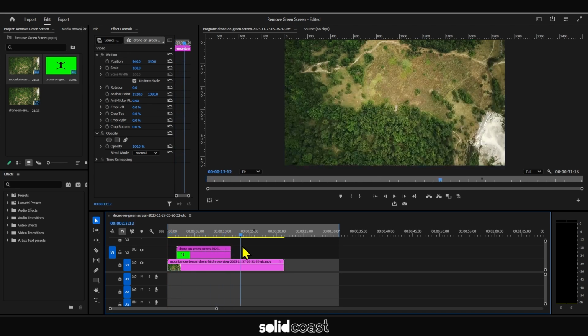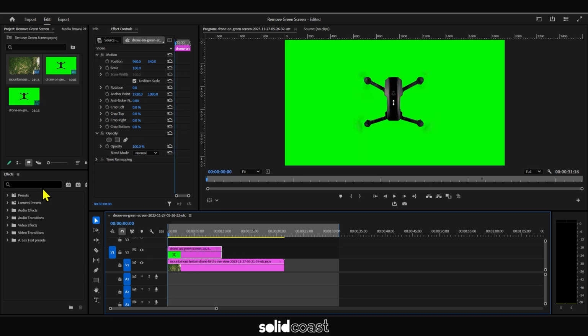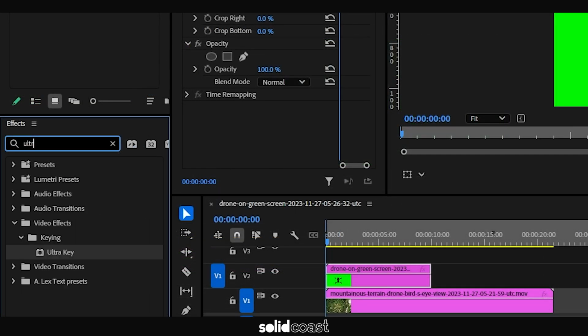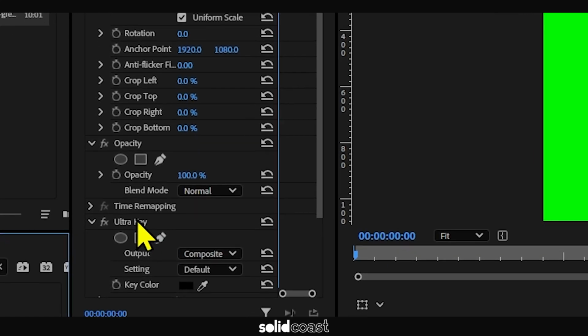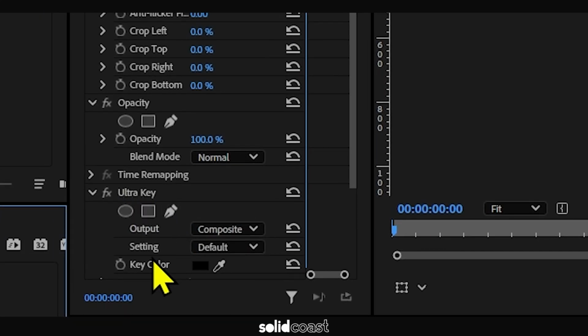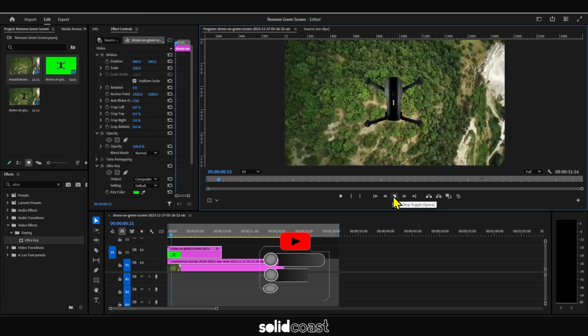We need to get rid of the green background to make it look as if the drone's flying over the mountains. Over to effects, type in Ultra Key, drag it onto the clip that you want to remove the green background from, and then you can see it in the effect controls. Just grab the color dropper, drop it onto the green, and there you go.